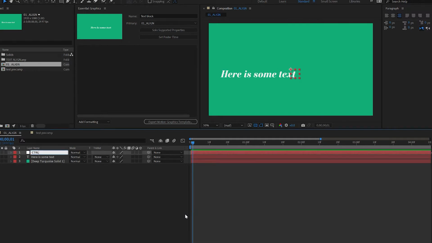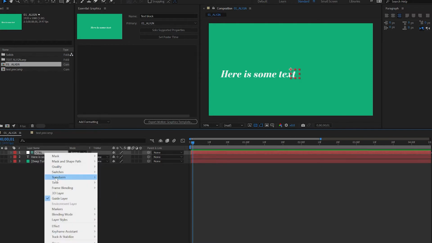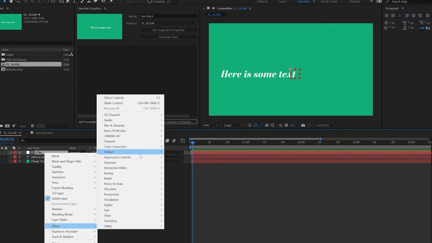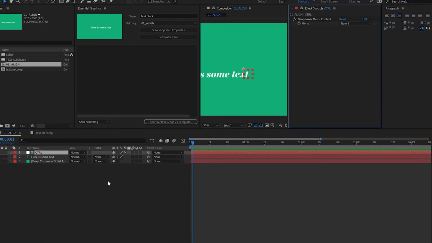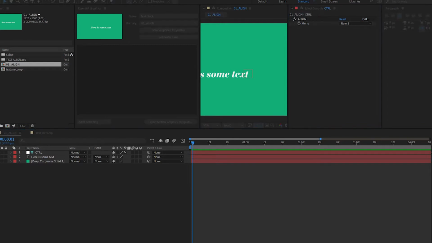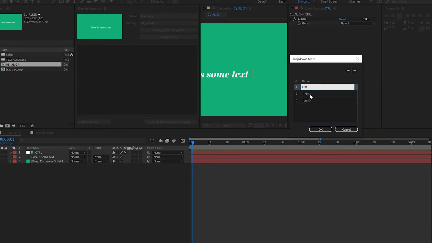I'm going to call this control. Go ahead and set it as a guide layer because I like that. So we're going to add a drop-down menu expression control to our layer. And we're going to call this align. Let's go ahead and define what we want our drop-down menu to say. So we have three items we want to do. One is aligned to the left, one is aligned center, and one is aligned right.